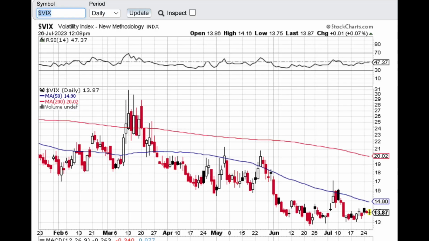Related specifically to volatility and the SPY, you may have heard of the VIX, V-I-X, often referred to as the fear index. And what it does, it's a measure of future fluctuations of the SPY over 30 days.